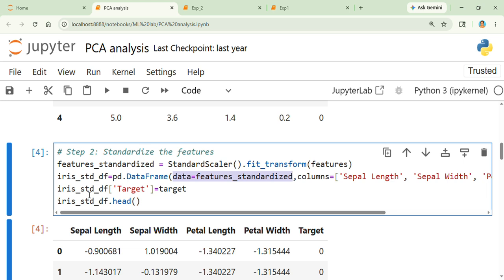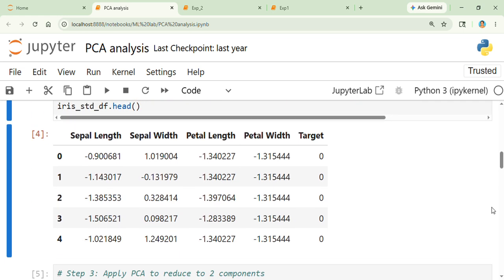Then iris_standard_df['target'] = target. So add another column, that is the target column. So again display the first 5 rows. This is the output of the first 5 rows after performing the standardization.